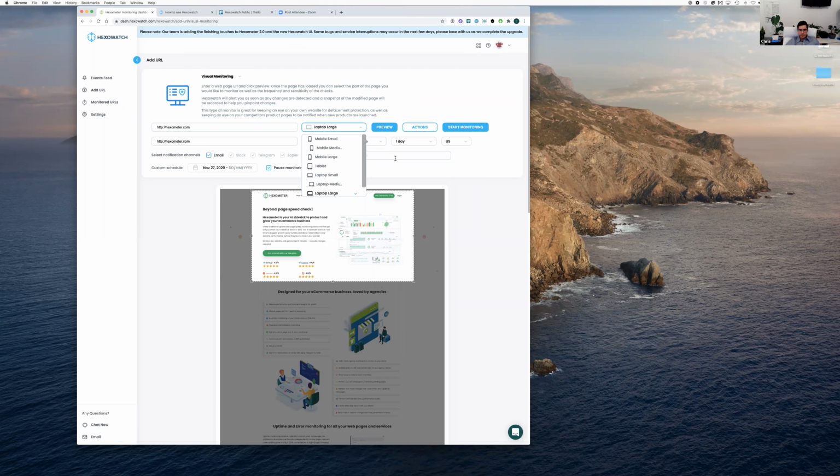Next up, let's see what else we can do. So we can choose how sensitive a check is. For example, on some pages you sometimes have little things which change, and you're not that interested in that. So you can say, I'm only interested if there's a 10%, 30%, etc. change in that page.